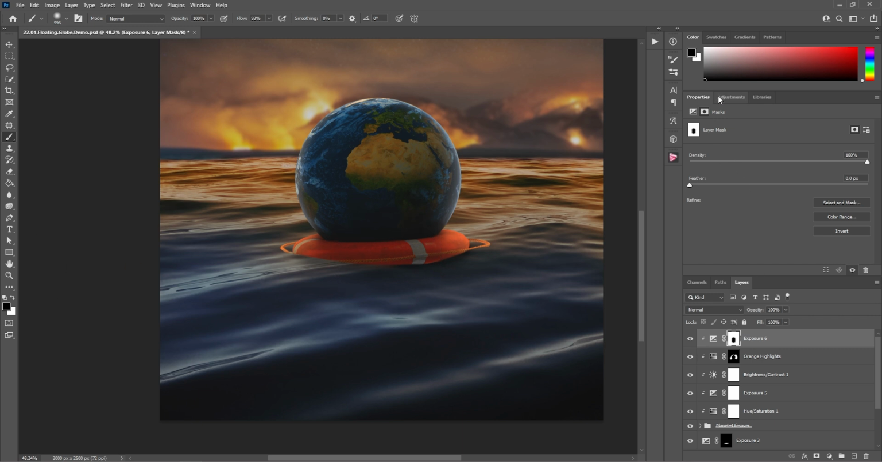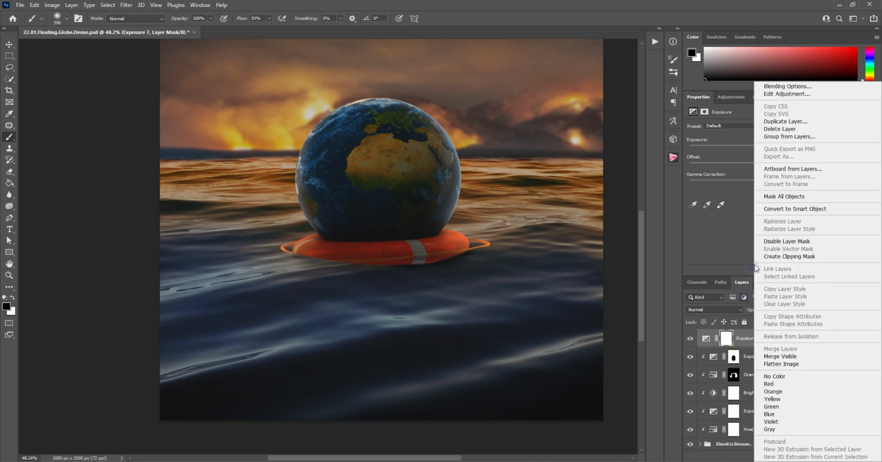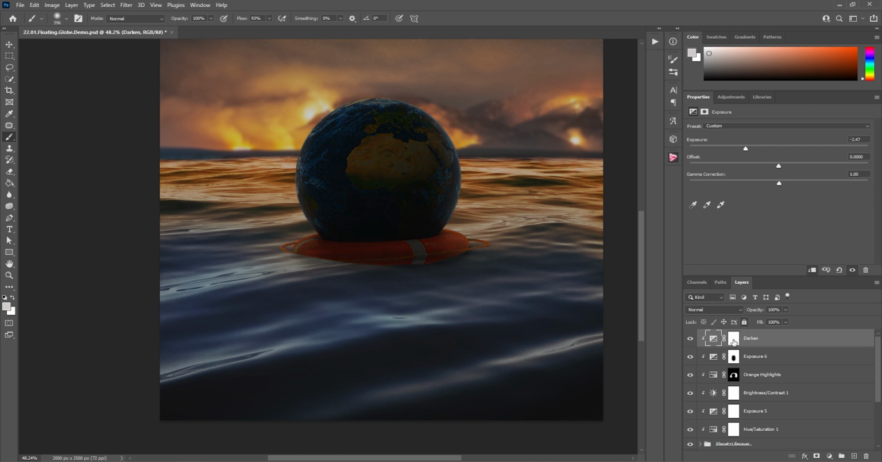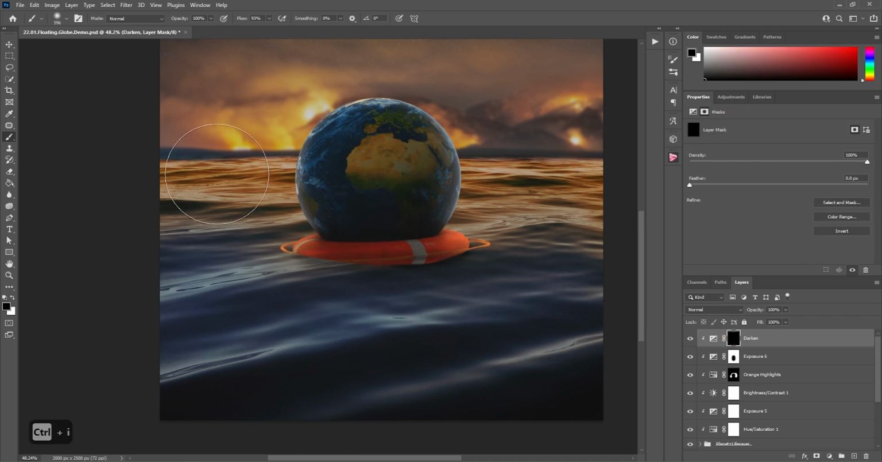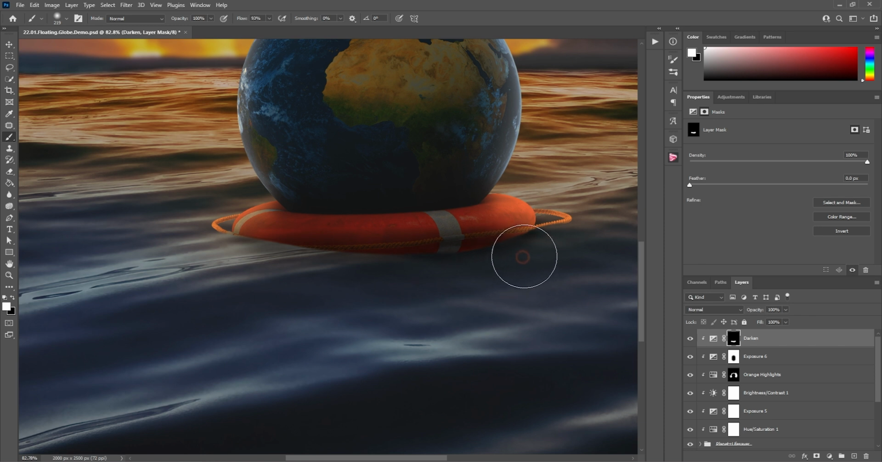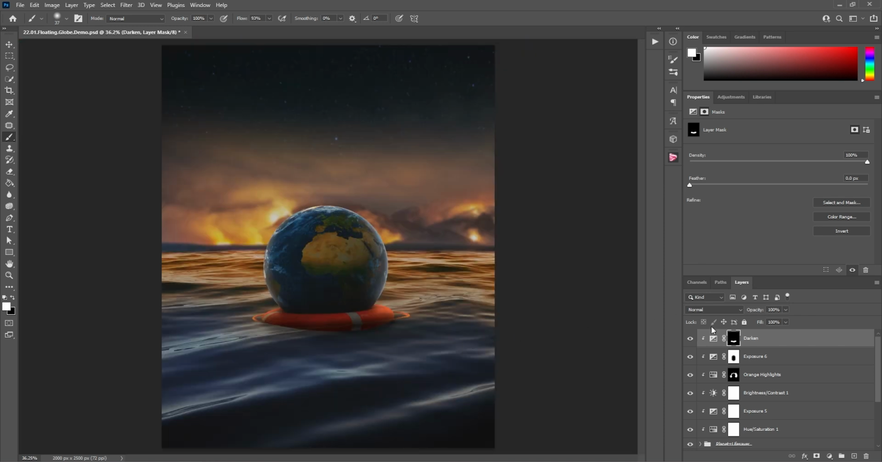I'm gonna add another exposure layer on top here, and as usual, create a clipping mask. Let's call this darken, drop the exposure down, invert the mask. This time, I'm gonna use this layer to darken the bottom part of the lifesaver to create a shadow effect closer to the water surface. I think we can darken this a bit more. Alright, I'm happy with how it looks so far.